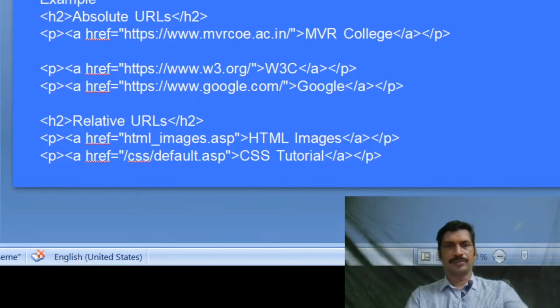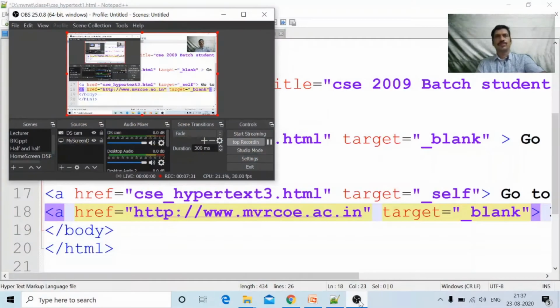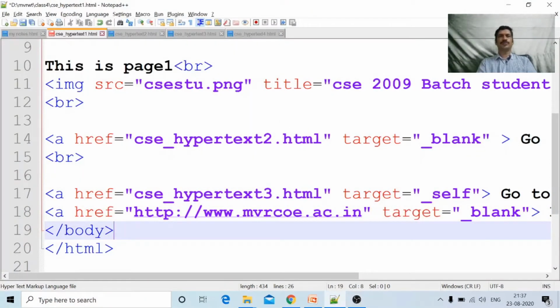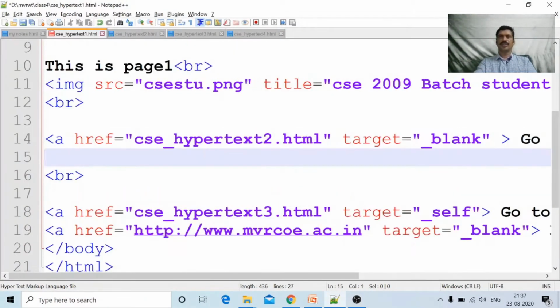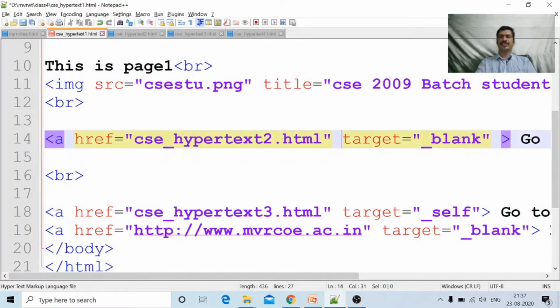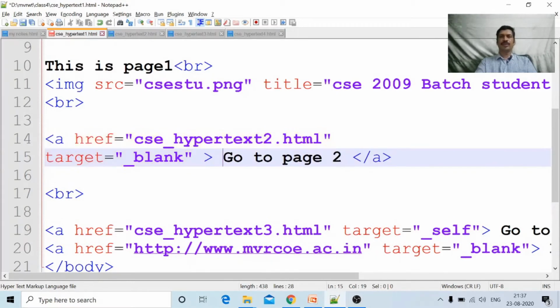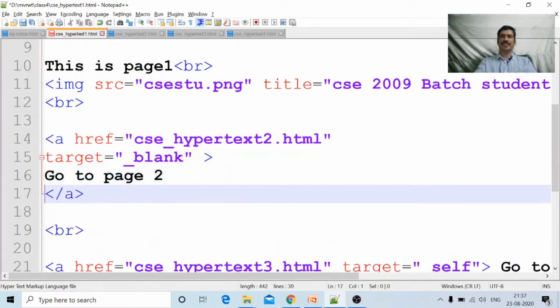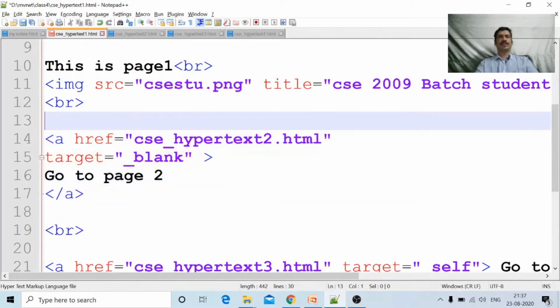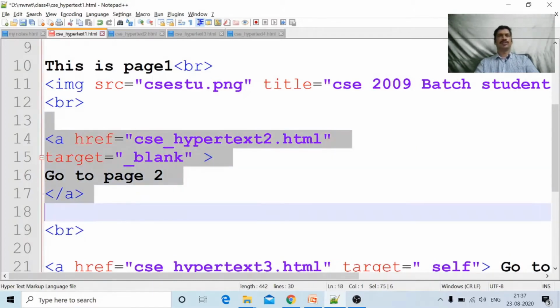Just one second, I am sharing the screen. Just see this program, this line of code: anchor tag href equal to the html file, target equal to blank, go to page 2, closing anchor tag. Just look at this highlighted code only. What is happening here? We are going to the CSC hypertext 2.html. Now, where is this page? CSC hypertext 1.html. What is the location of the file?